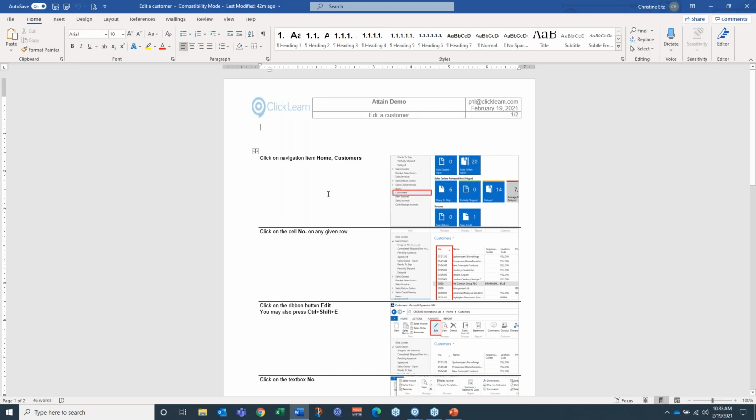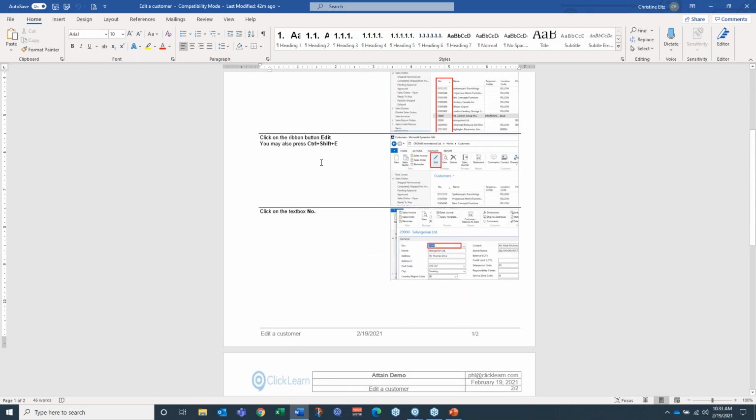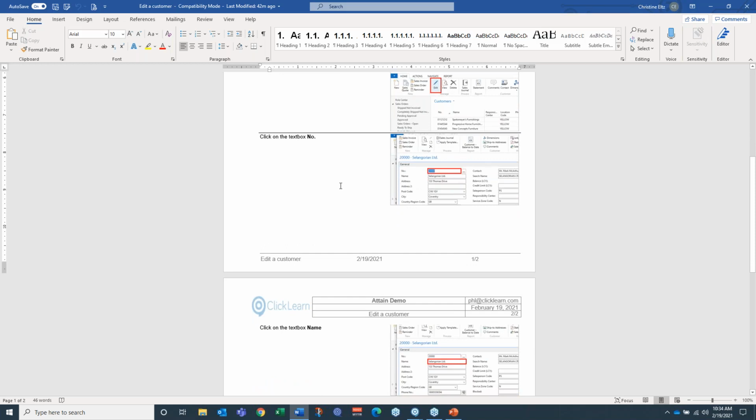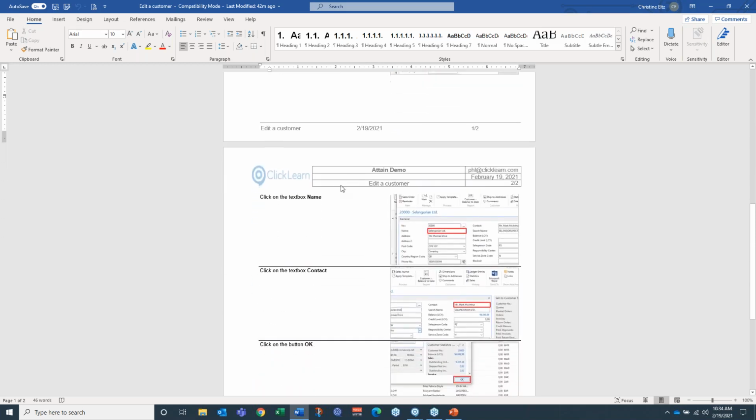Here is what the original Edit a Customer recording was like. And again, you can see it's in the Nav. It's got those same steps where I'm able to click on the customer, click on the cell on any given row. Here we have to click on the ribbon to perform the edit. This is the step that ClickLearn, as it went through the upgrade into your Business Central system, was able to eliminate, because in your Business Central, it opens up in a direct edit process. And the rest of the steps are all the same.